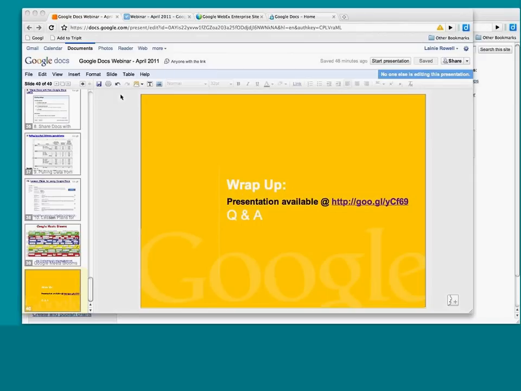I'll preface it by saying that you can only access Google Docs if you have a Google account, and you do need an email address to have a Google account. However, Google Apps for Education gives the school the ability to create Google Apps accounts.